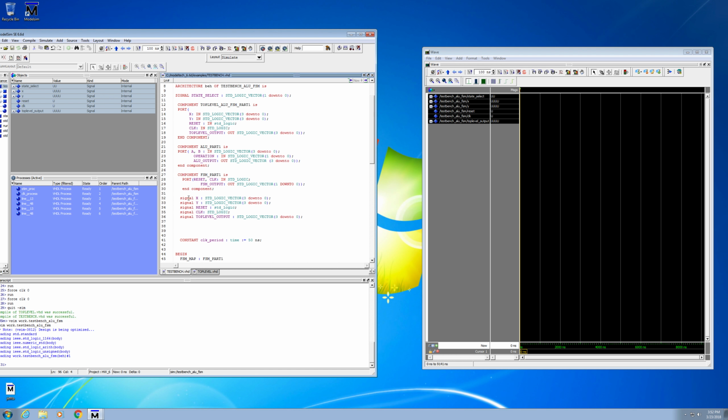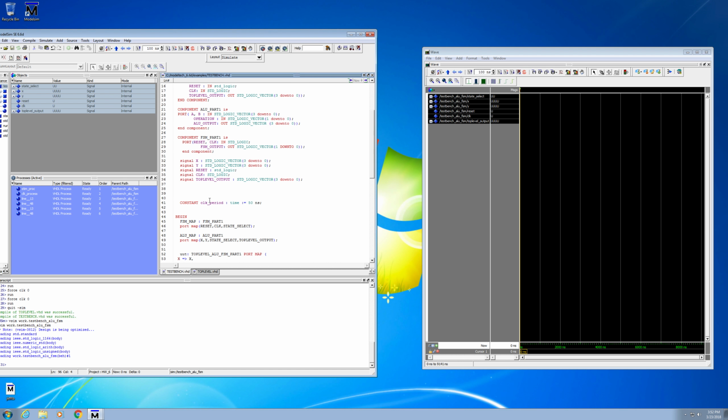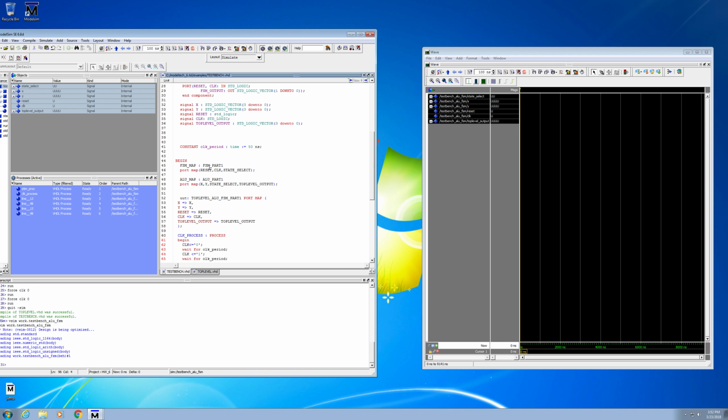My signals are X, Y, reset, clock, and top level output, which is all in my top level component. I have my clock period. Here's where I'm mapping everything.